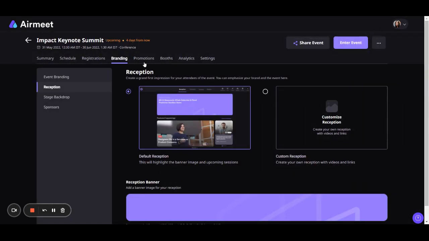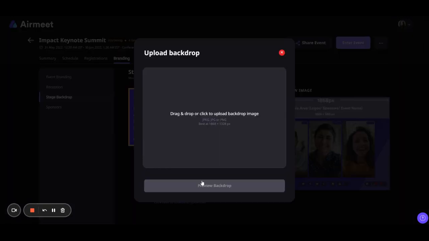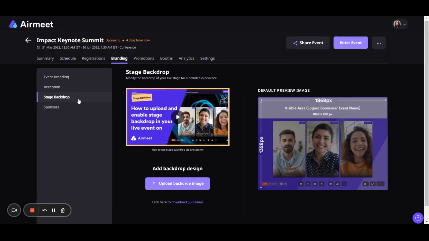Now we'll move to the Stage Backdrop section. Click on Upload Backdrop Image and select the file from your computer to improve the live stage experience. After selecting the file, click on Preview Backdrop and save it. Now click on Stage Backdrop Guidelines. Follow the same to create the stage backdrop.